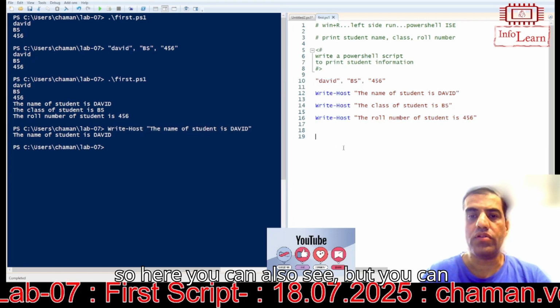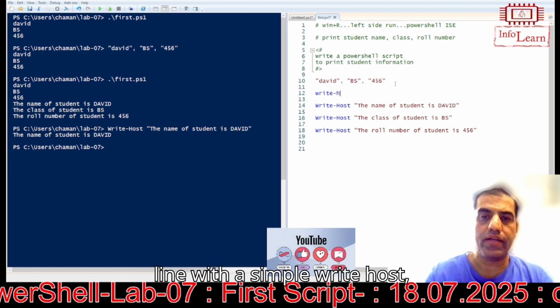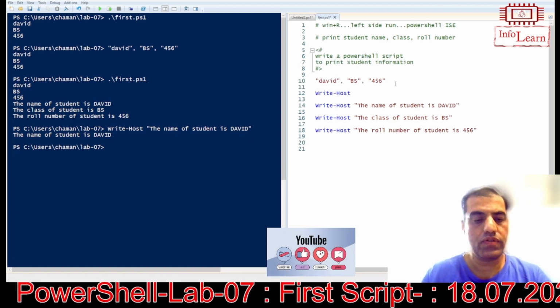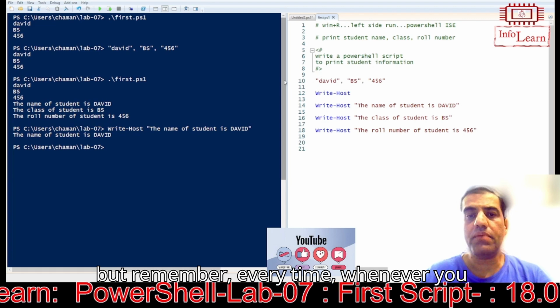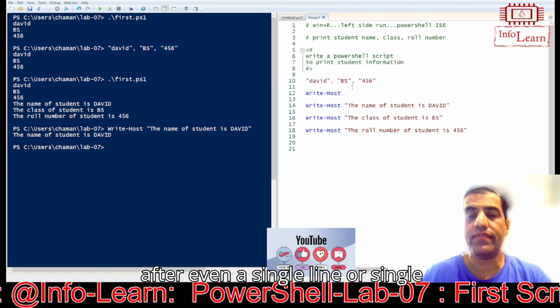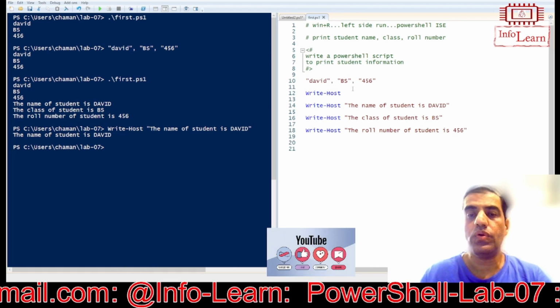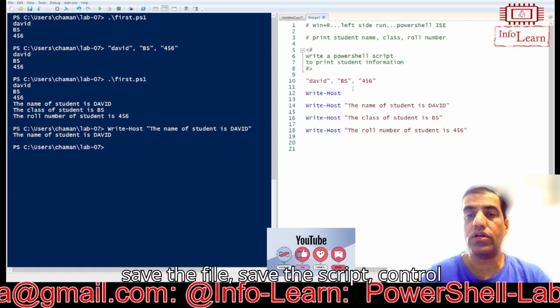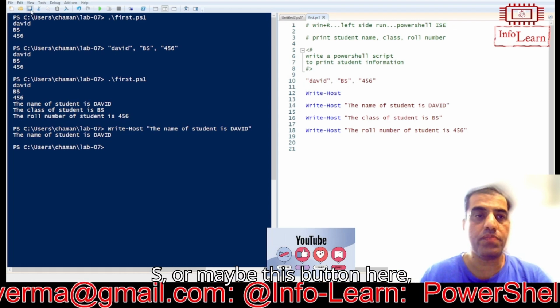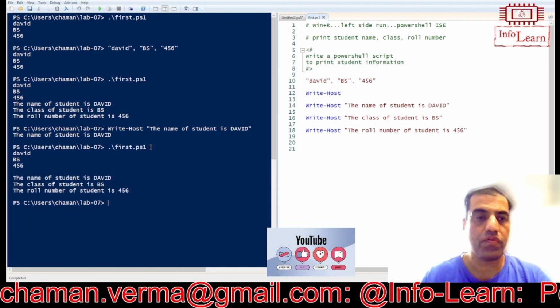Okay, so here you can also see, but you can also give a blank line with a simple Write-Host. But remember, every time whenever you are writing your script, don't forget, after even a single line or single character, single word, don't forget to save the file, save the script, Control S, or maybe this button here. Then you can see the recent result of your script.